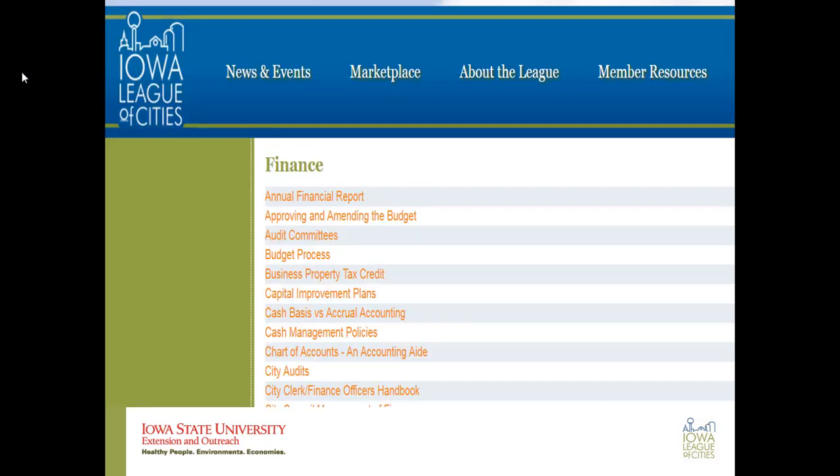Number one, how do you order? The first thing you're going to want to do is to sign on to the Iowa League of Cities website, go under Membership Services, and then you'll see a link to the City Clerk Finance Officer's Handbook. From there, you'll be able to order your handbook.